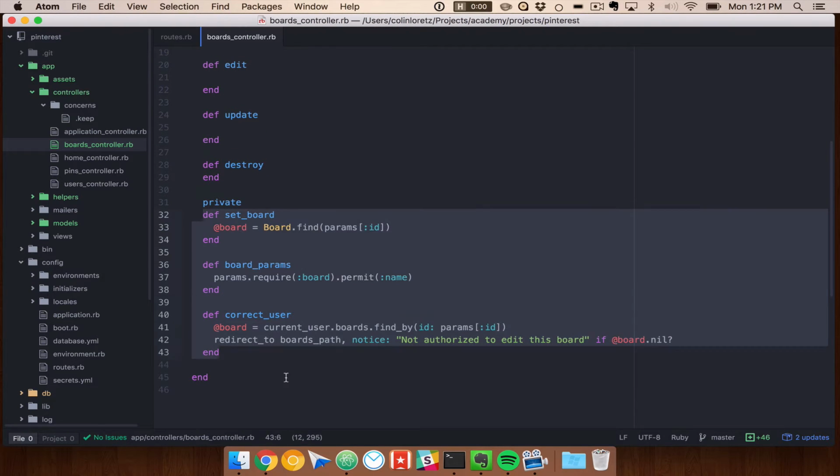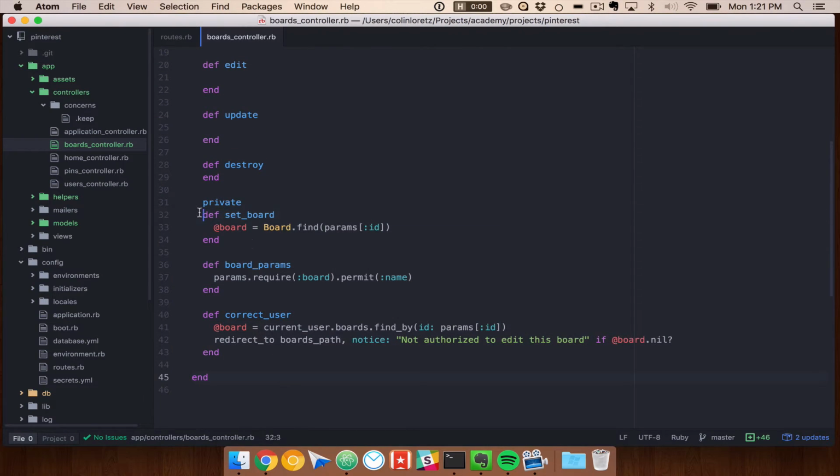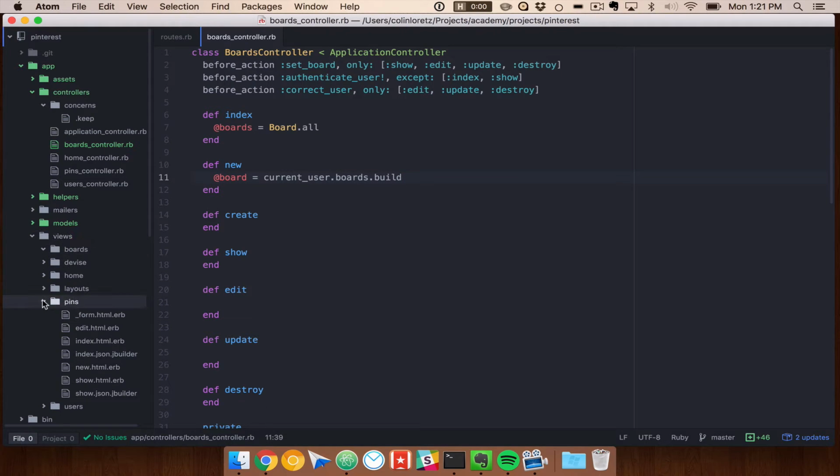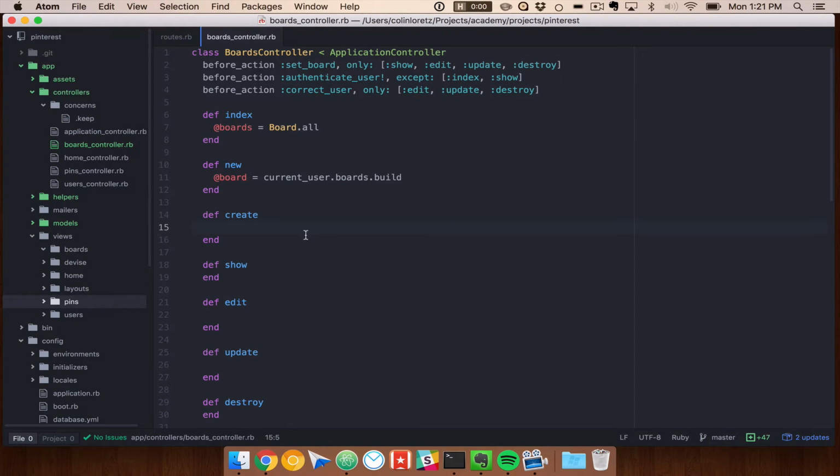So now we have a lot of our setup done here. We have the ability to set a board, board params, and correct user. We can start to fill out these items here. So we already have new, but what we don't have are the views for these things. So we should have a new folder here. We would need to go in and add a form for each of these, so we'll do that in a second. But let's just fill in each of these.